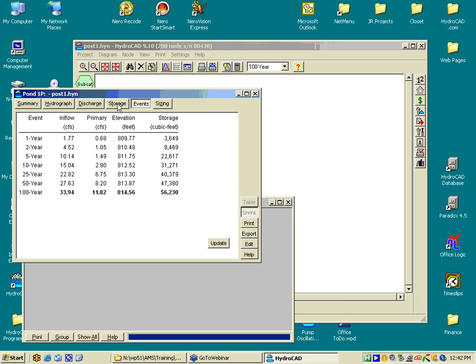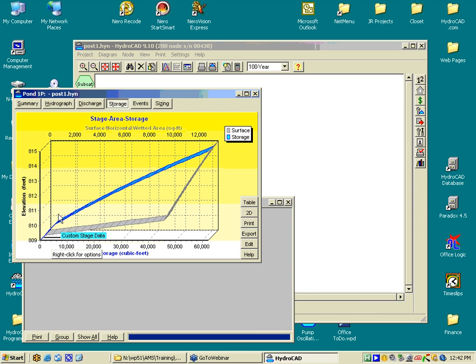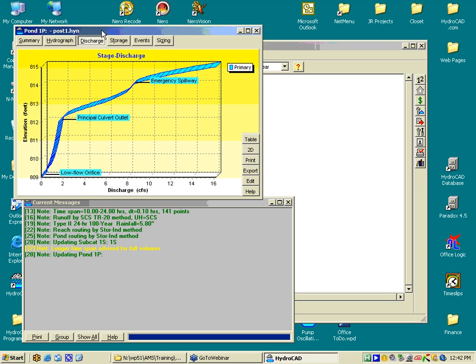There are a whole bunch of tabs here that you can use in order to examine not only the hydrograph, but you can look at the stage storage information. So this is based on the surface areas and contours that Bruce has extracted, and then the stage discharge curve. And this is probably one of the more interesting reports for the current discussion. What we're seeing here is an elevation range from the very bottom of the storage at 809 up to the top at 815. And labeled on this curve are each of our outlet devices.